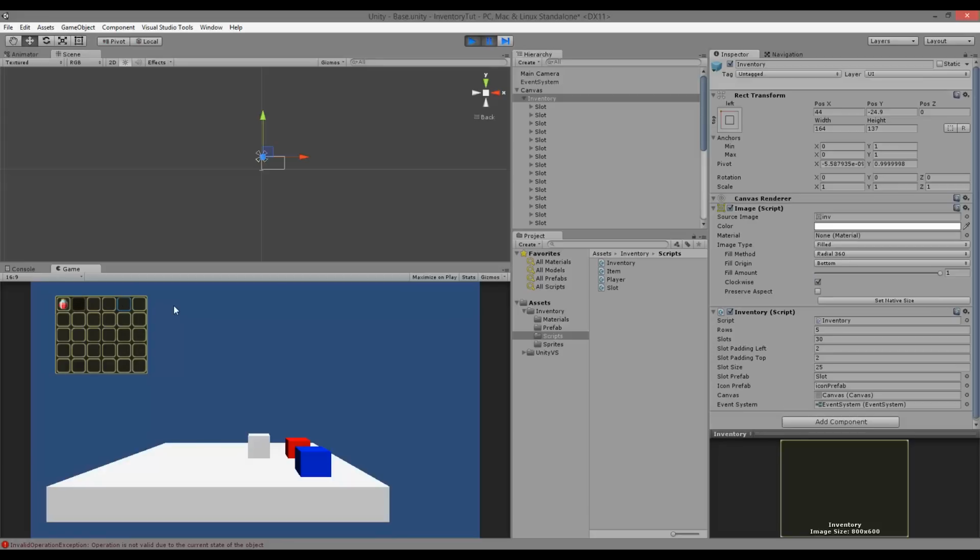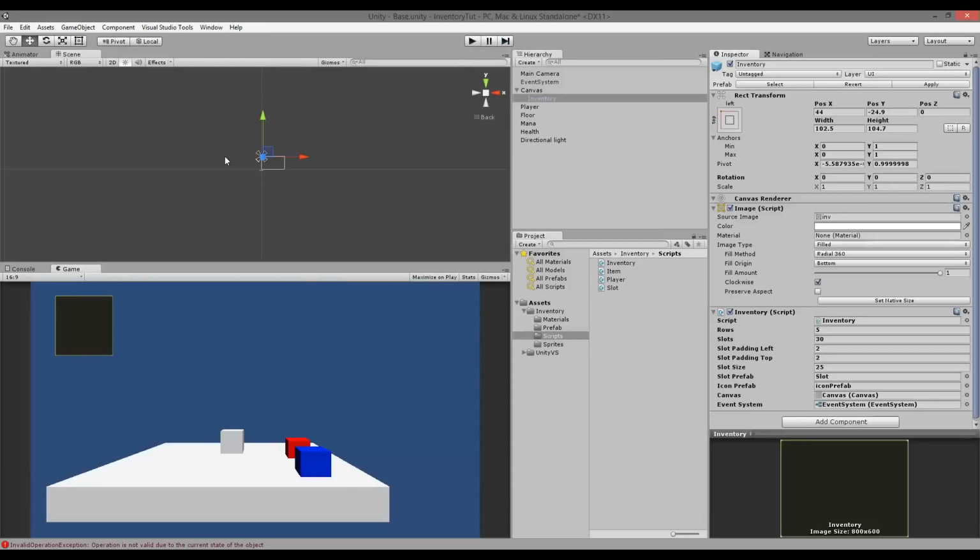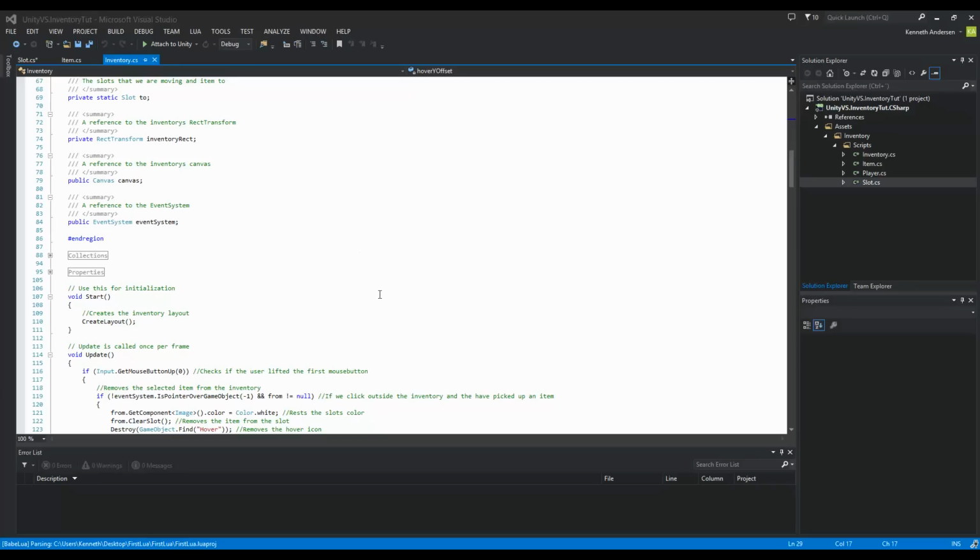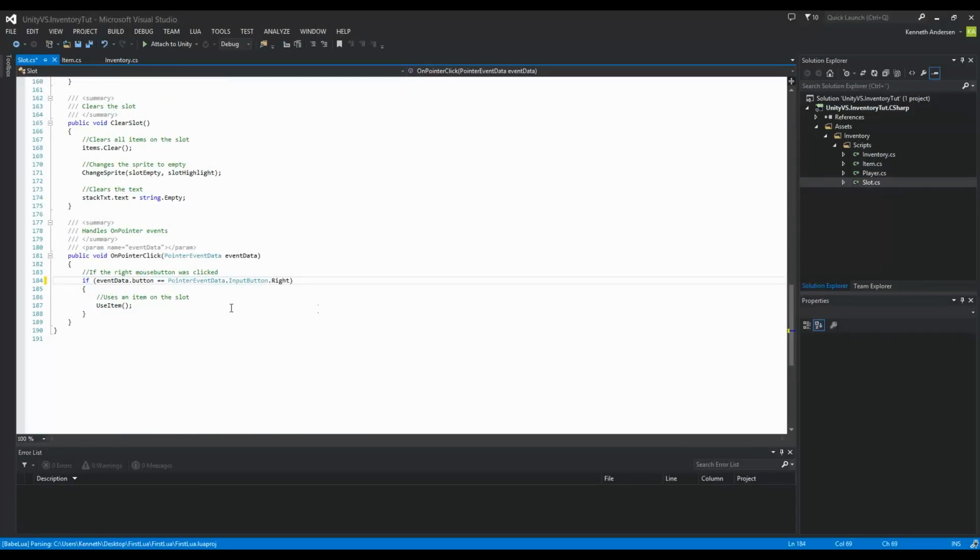So we need to make a fix for this, and it's fairly easy to create that fix. So to create that fix, we have to jump back into our scripts, and the script that we have to change some code in is the slot script. And we can basically fix this with one simple line of code. So our slot script checks up on if we click on any of our slots and if we want to use an item. And this onPointerClick event or function here basically checks that.